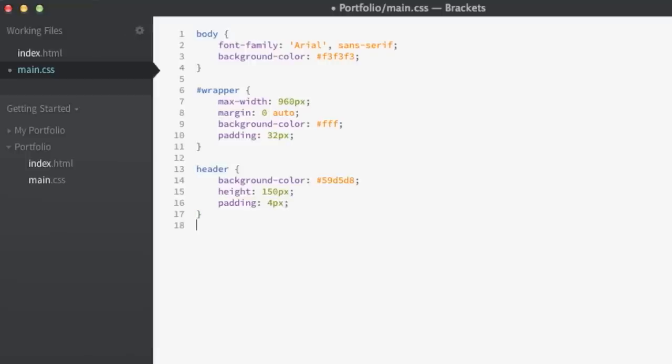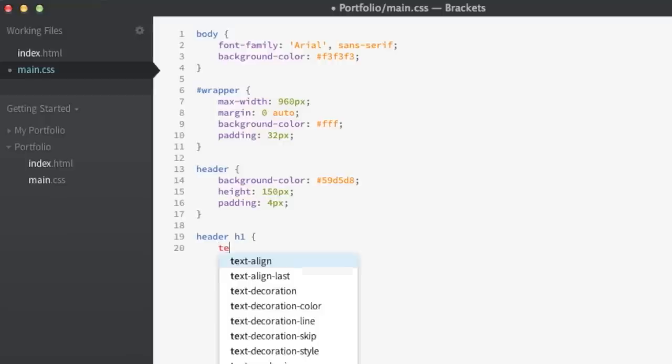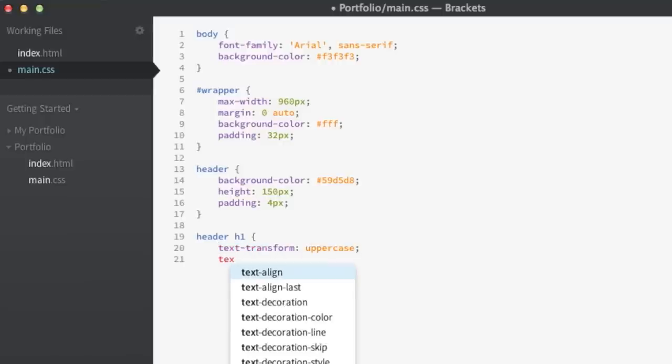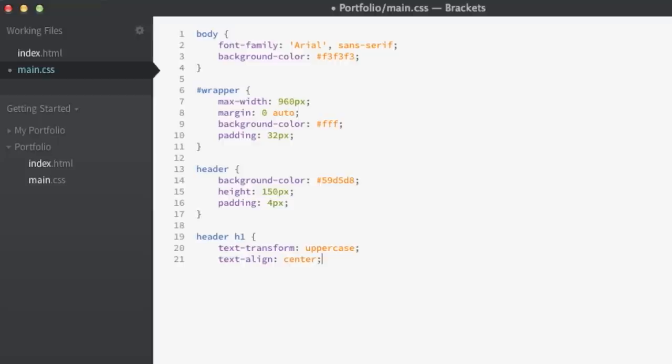To style the H1 tag within the header, transform the text to uppercase. We're going to align the text to the center of the page. We're going to make the color of the text white. Make a line height of 50 pixels. That way the text is centered within the header.